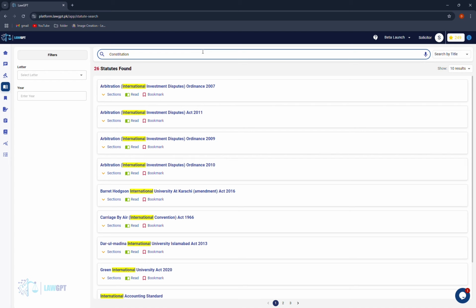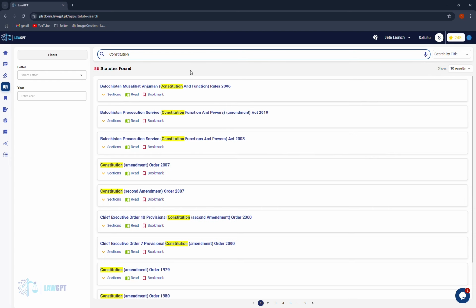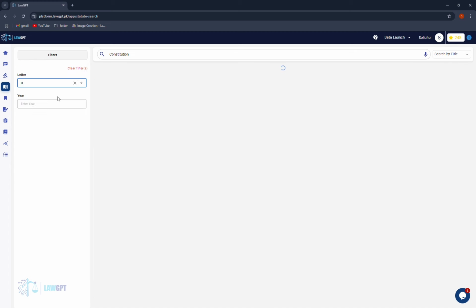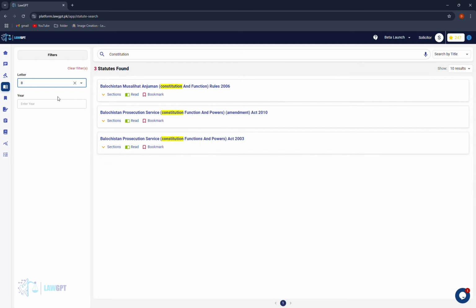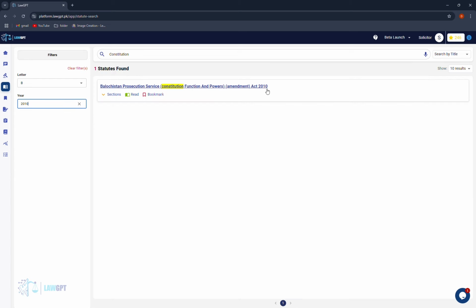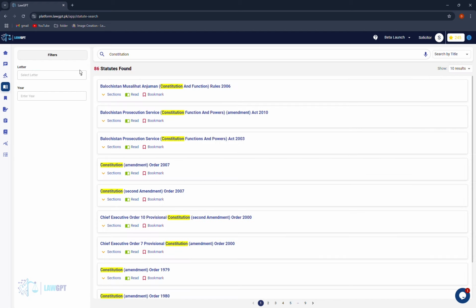Let's try another example. Type Constitution in the search bar and press enter. This time, the system retrieves 86 statutes that contain the word Constitution. If you want to refine these results further, you can use the filters section. For instance, apply a letter filter by selecting B. The system dynamically filters and displays statutes starting with B, that also contain the word Constitution. Now if you want more refined results, you can also apply the year filter by typing 2010. Now, only the statutes from the year 2010 are displayed. To clear all applied filters, simply click on the Clear Filters button.